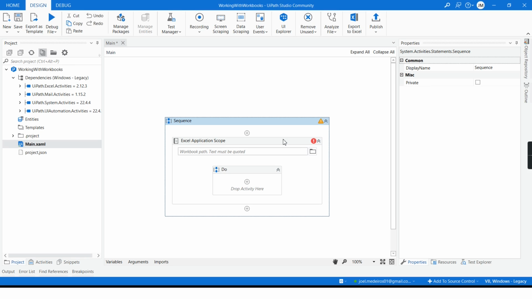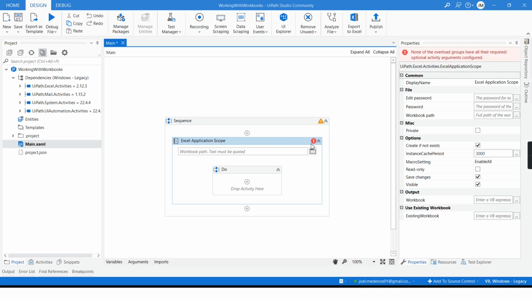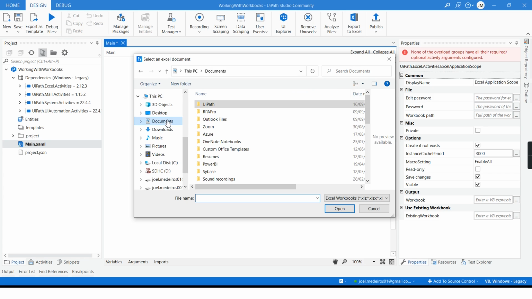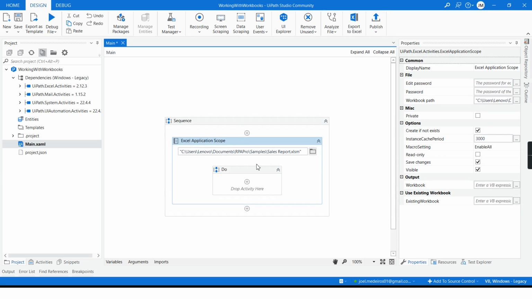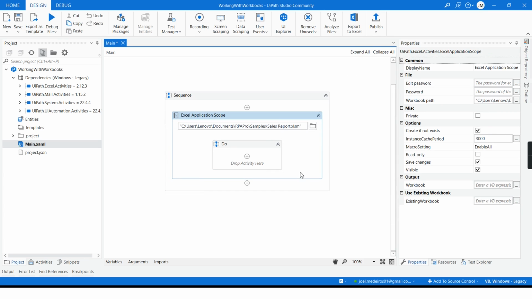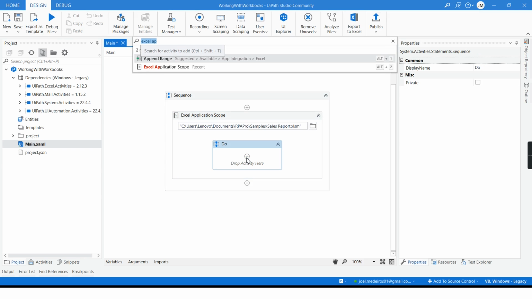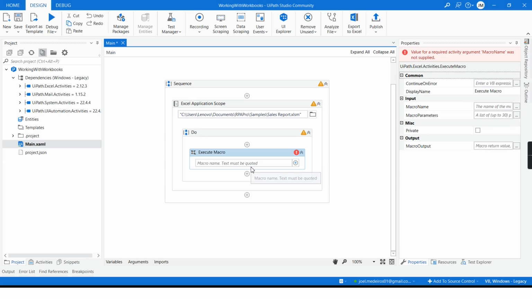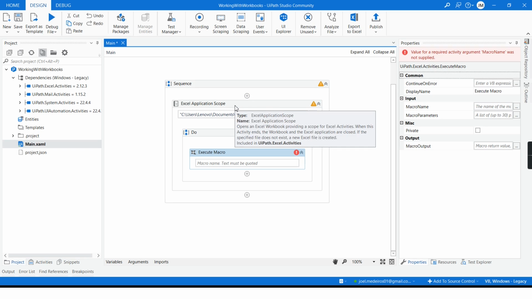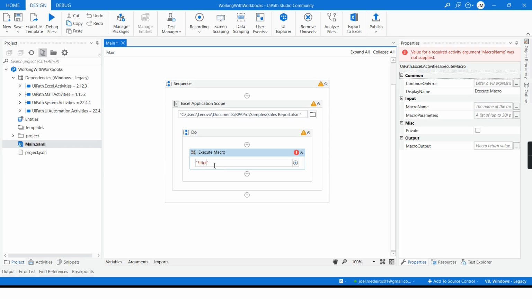And then in my Excel application scope, I have to tell UiPath which file I'm going to use. Samples, this one. Okay, so here I already have my file. What's next? I have to run the macro inside of the Excel. So I will type macro, execute macro, and see here that I don't have an option to include an Excel file here. This activity must be inside of the Excel application scope. And then I can type the macro name, which is filter.